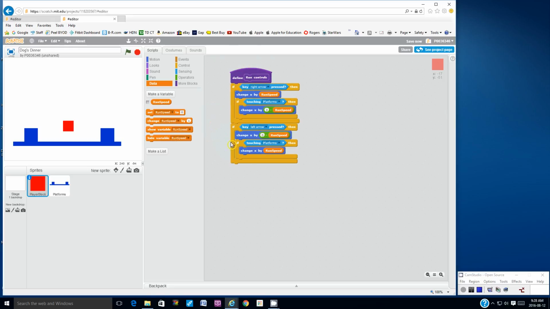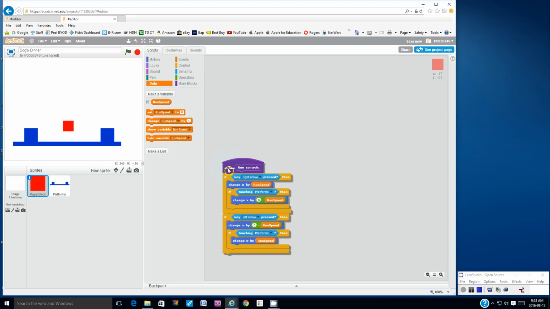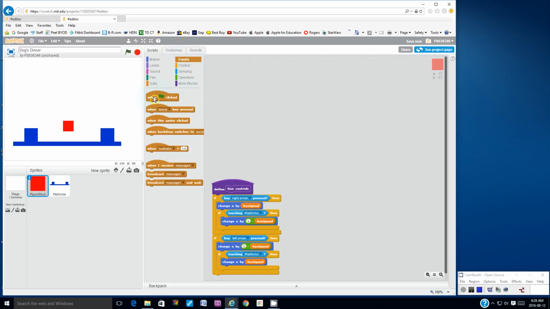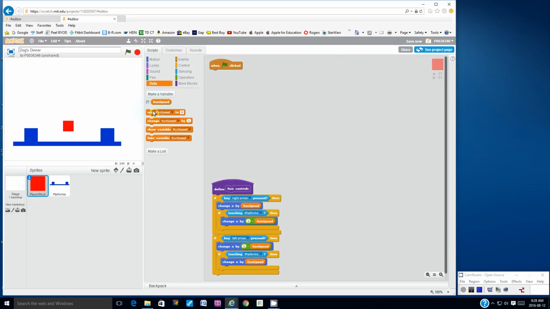So this is its own program here called run controls. Whenever we see the block run controls, this is what it means. I'm going to place this define run controls near the bottom of my script area. Now I'm going to create a small script to activate this script. I'm going to go to the events blocks and grab a when the green flag is clicked. I'm going to go to data and get a set to, and we're going to set run speed to 5.